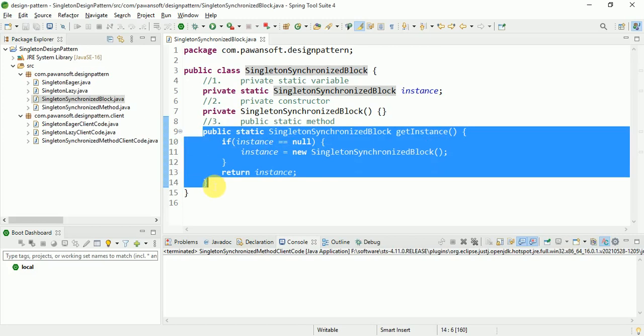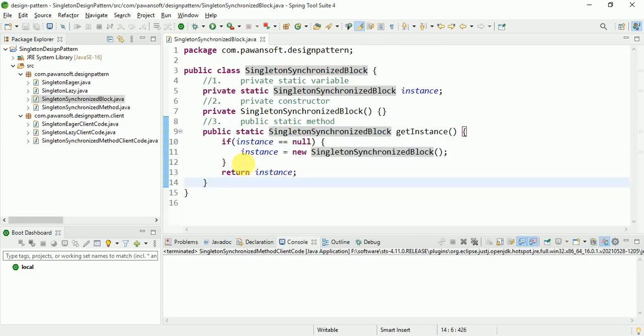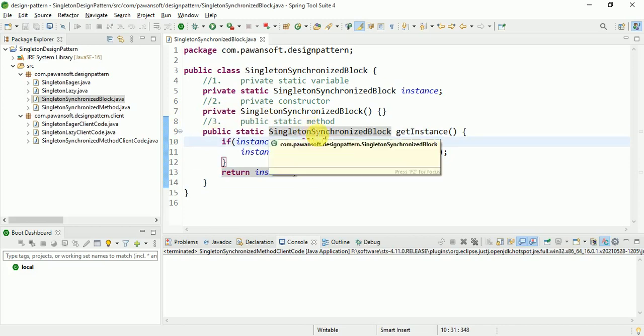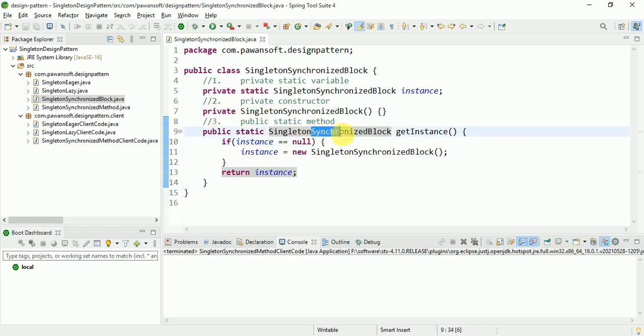To make this method thread safe, you have to use the synchronized keyword, right? You can use this synchronized keyword at method level and block level also, right? In the last video we've seen how to use the synchronized keyword at method level, and in this video we'll see how to use the synchronized keyword at block level, correct?